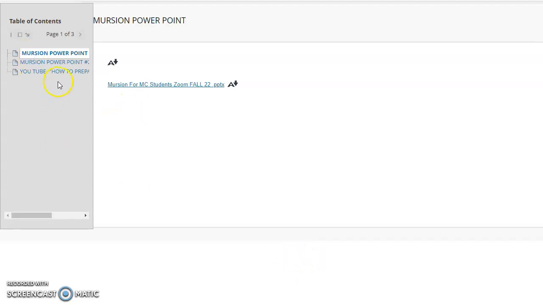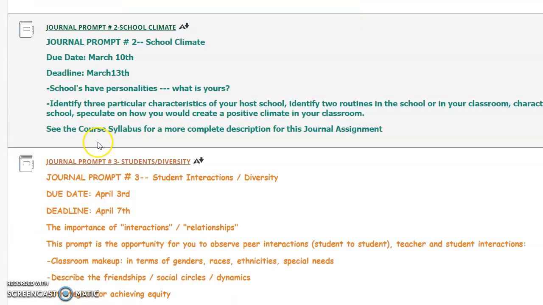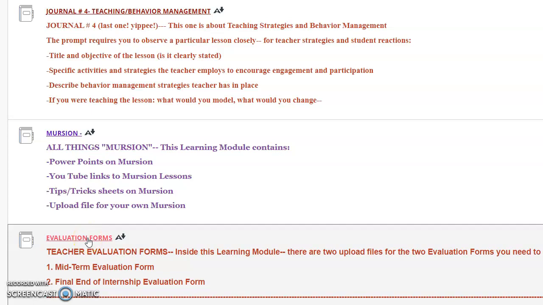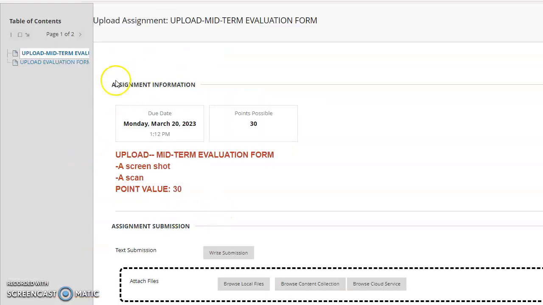And in this module, not only do I have where you should put yours, the upload file for yours, but I also have a PowerPoint about immersion, a YouTube example of what an immersion lesson looks like. So there's going to be several different documents in there. Okay, so that's that. And then one other thing you'll need to do is present to me 2 evaluation forms, one at midterm and one at final, during the final week of the class.